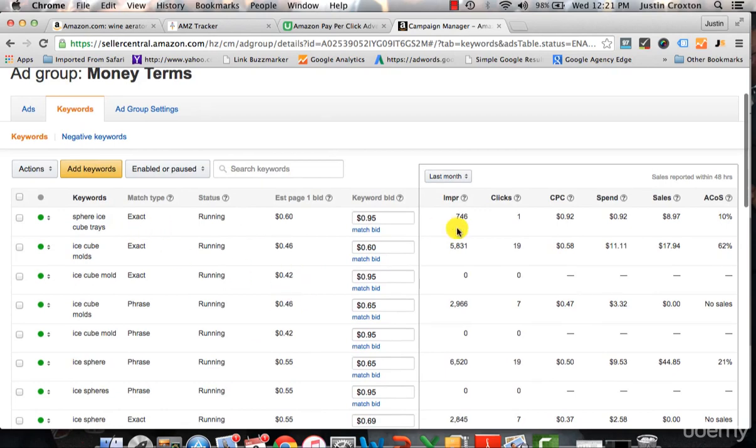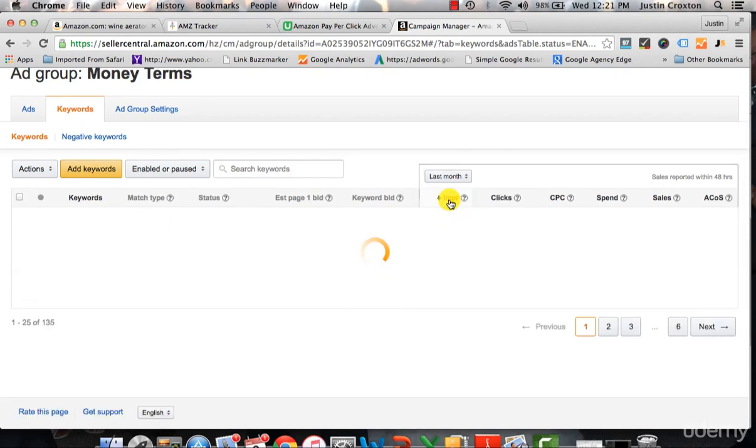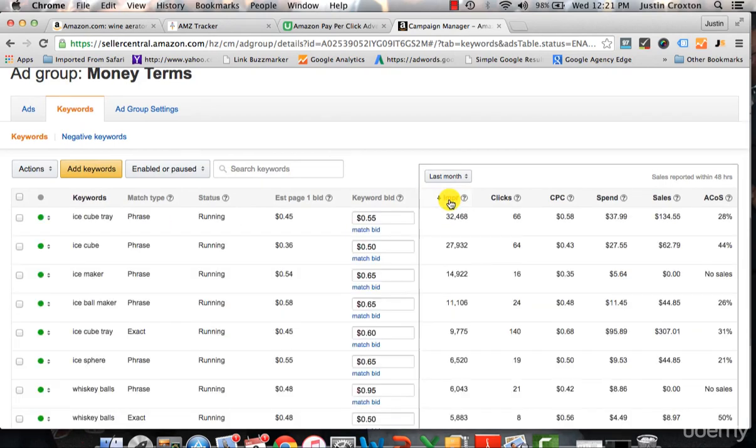So these are all the keywords that we have currently. We'll sort this by impressions. And you can kind of see which ones are probably doing really, really well, right? You have here ice cube tray. That's probably my best one. Ice cube tray, yep. So you can see here for the exact match, ice cube tray is 307. Ice cube tray for phrase match is $134 in sales.